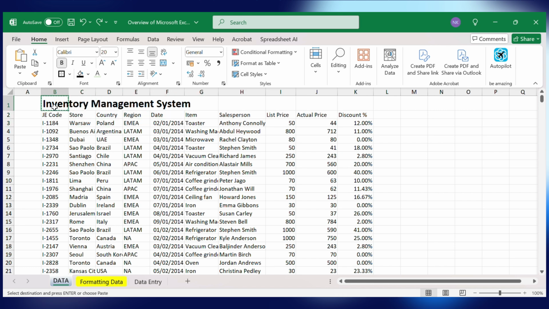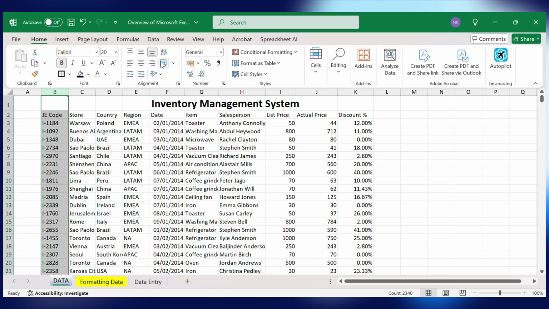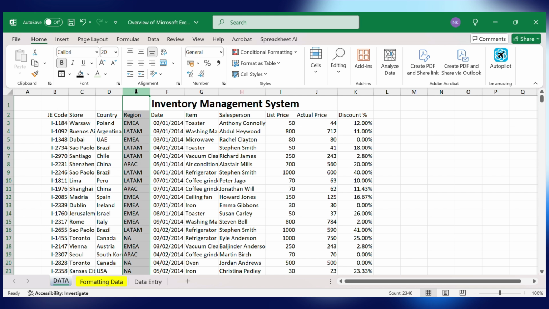and copy the inventory system and bring it to a different cell. Let me delete this old one. Alright, now I can align the JE code to the right. Alright, now when it comes to, let's say, the region also, if I want them to be aligned center, I'll just select the column where they are and I'll just hit center.